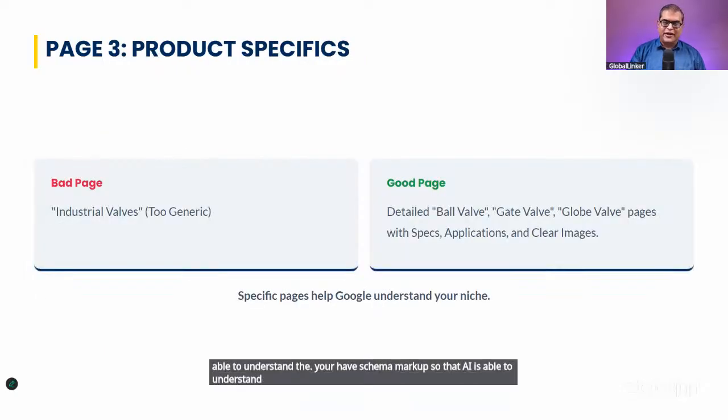All right. Now we are coming to the most important aspect, and that is the product specification or the product pages. That's where it is very, very crucial that you have product pages on your website.